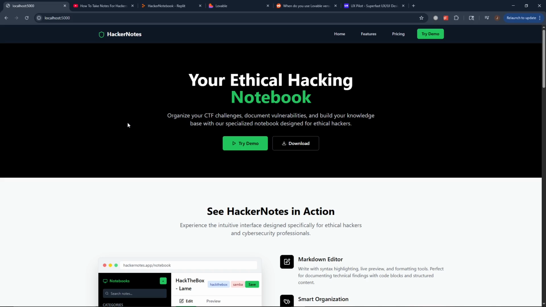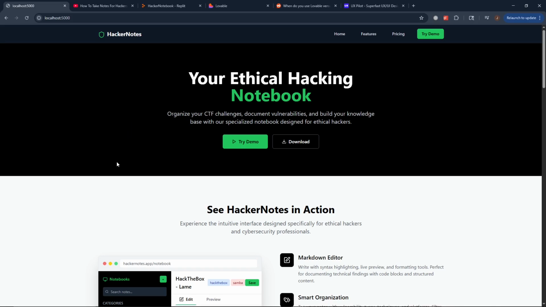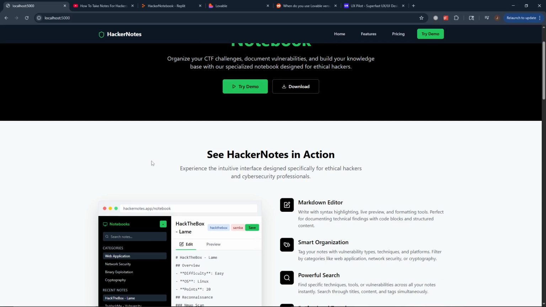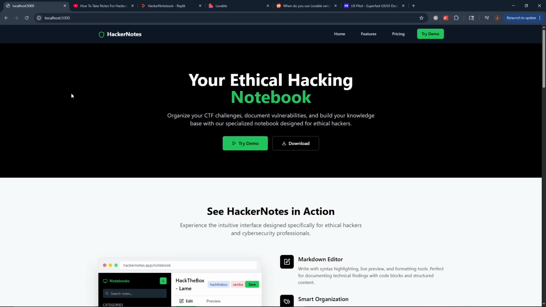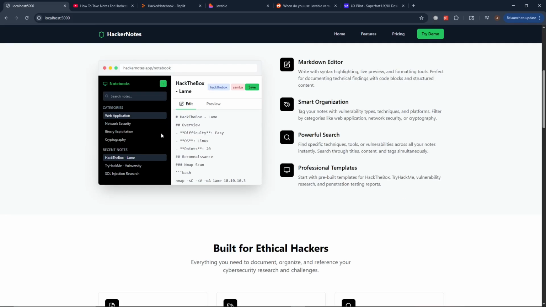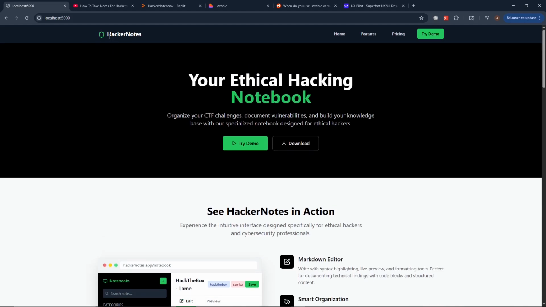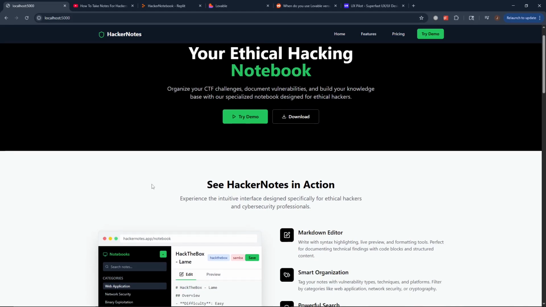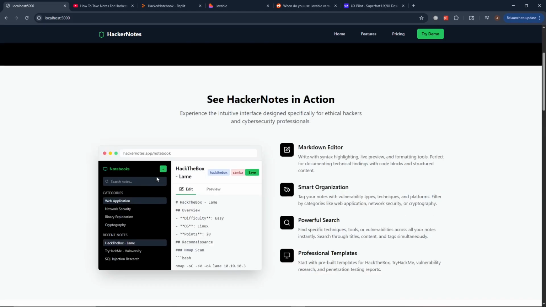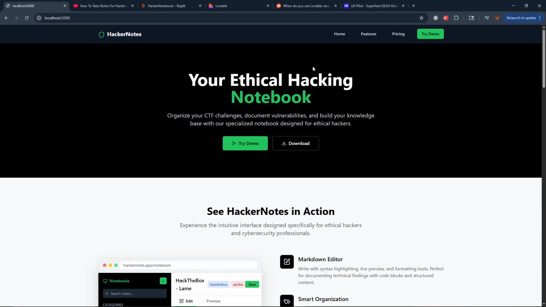So with that being said, here's an example of what I had created yesterday, and I'm going to walk you through the entire process and how I got to this point. Using Replit, I built a simple web app. So far, this is just all sample information, just pretty much playing around with it. And it's called Hacker Notes.